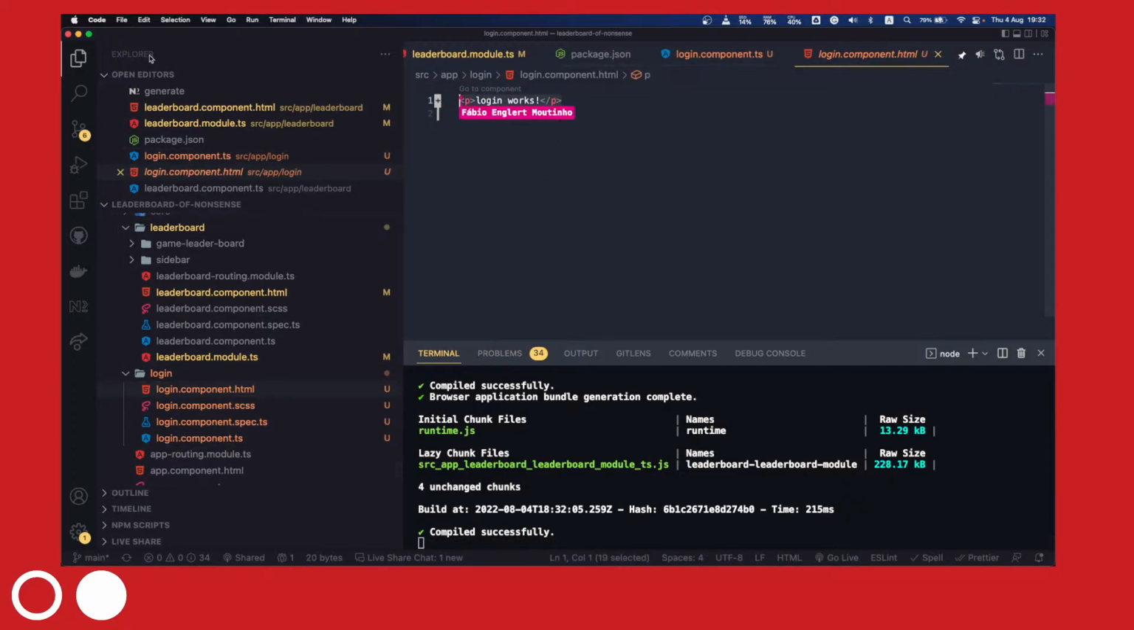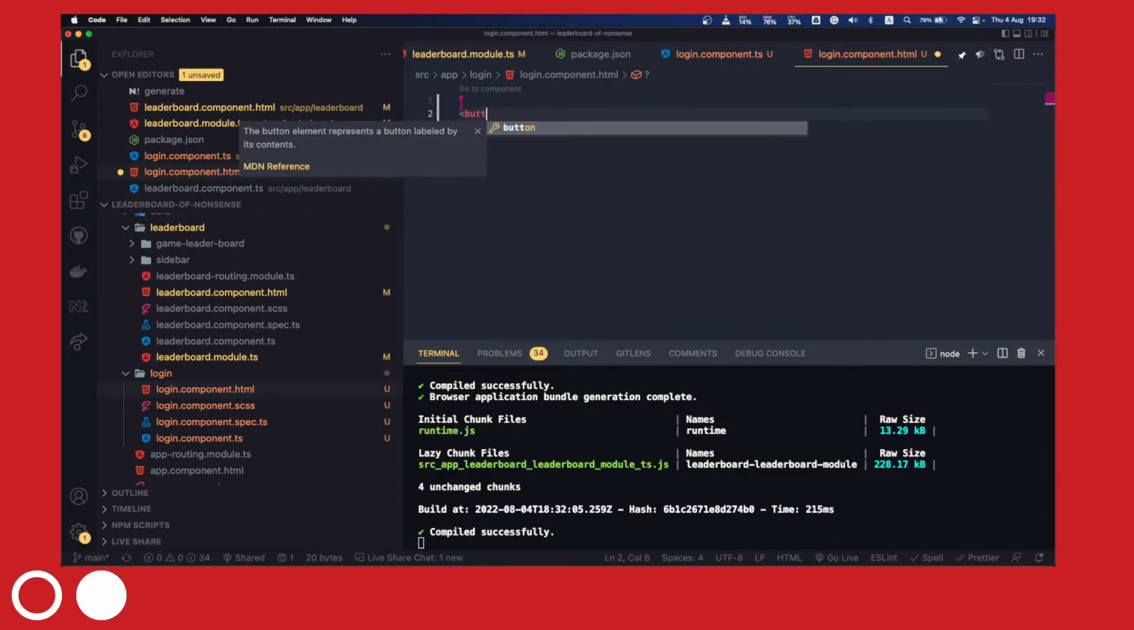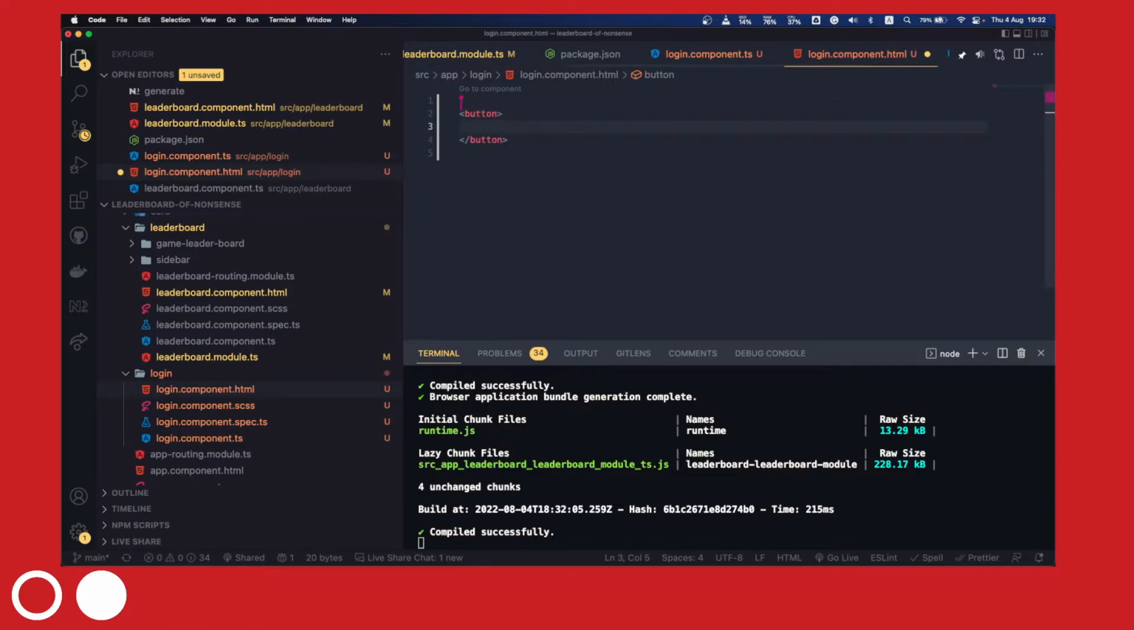Let's add a button here. Log me in, please. And add our click and log in. Do you prefer using prefixes on methods, like using "on" here?